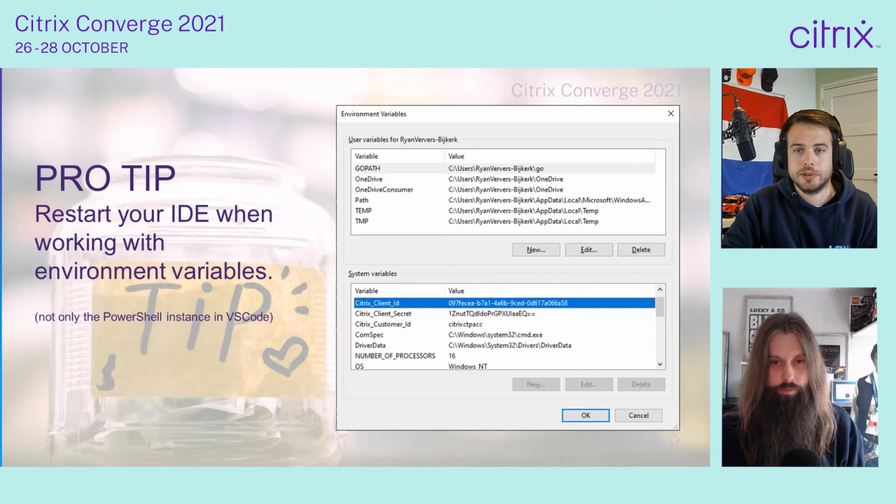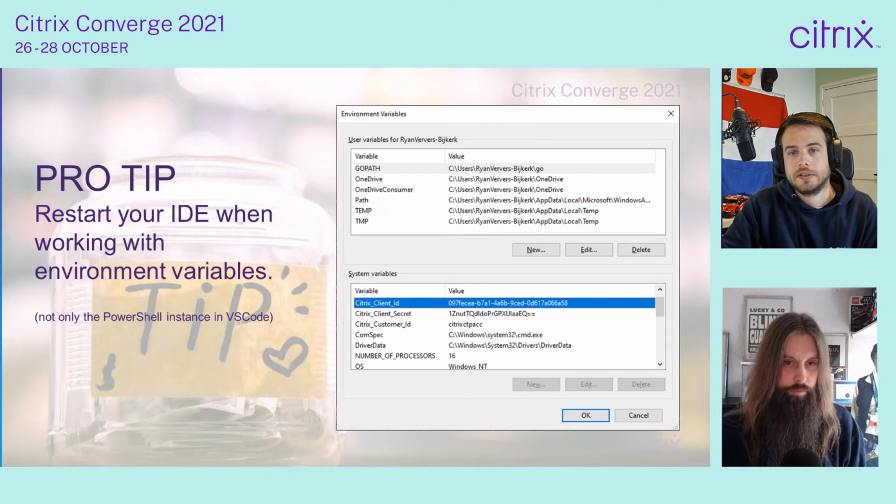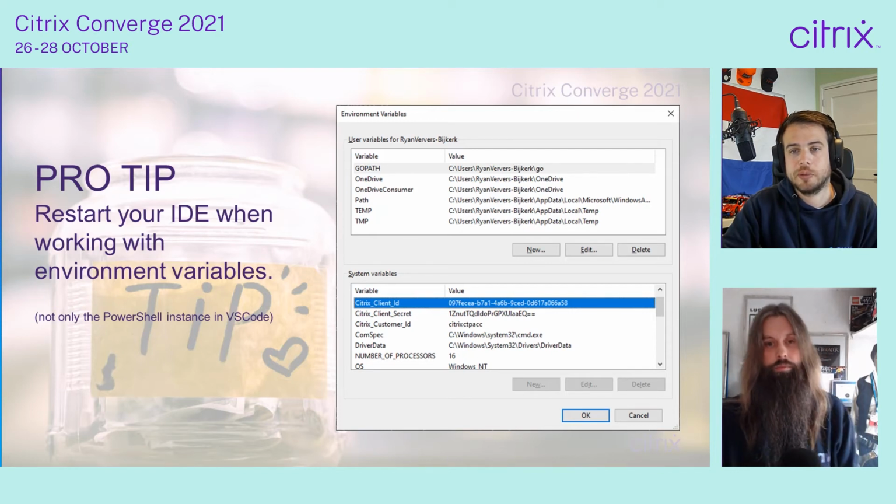So in this case, Visual Studio Code, instead of just the PowerShell instance in Visual Studio Code, as otherwise the variables won't be picked up.